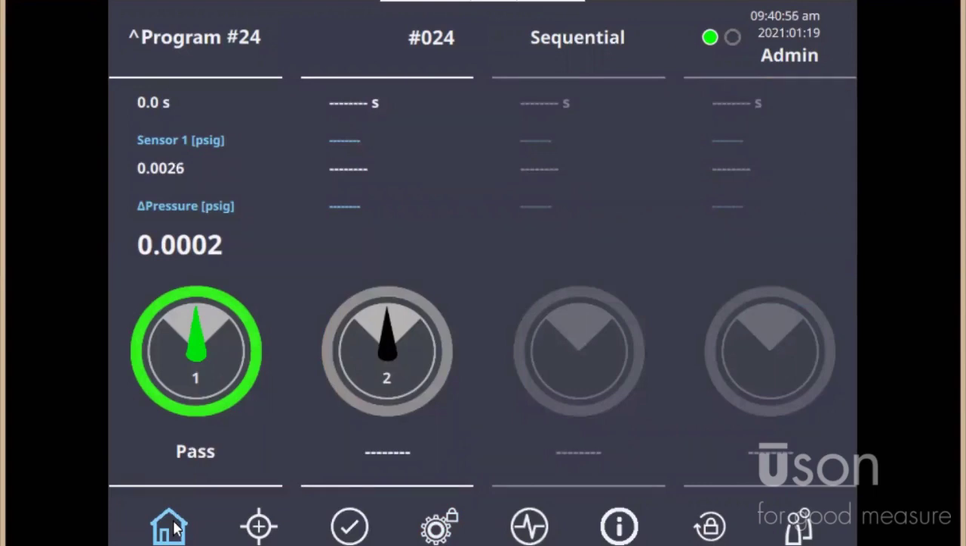That's a basic pressure decay test. There's a lot of configuration and capabilities built into the tester today.